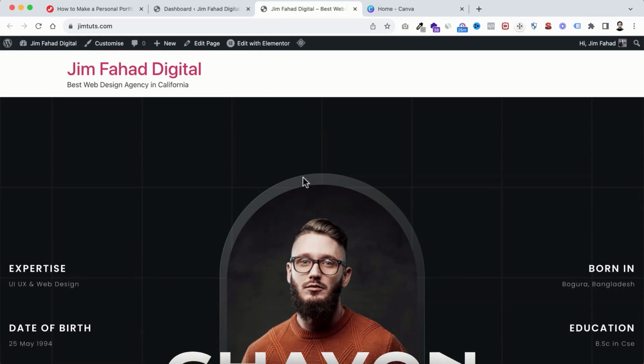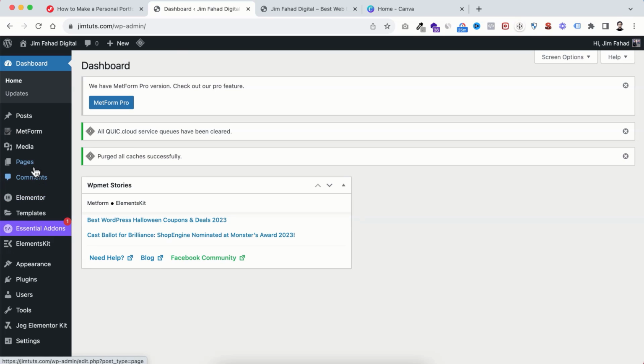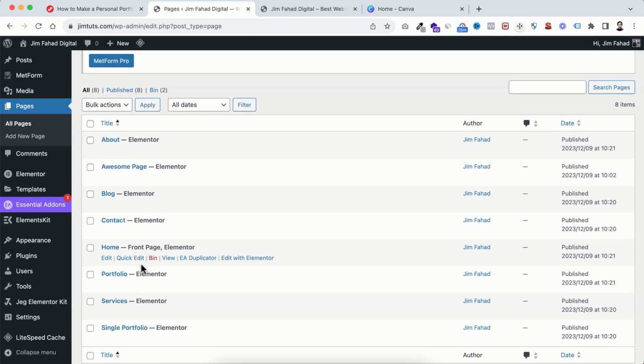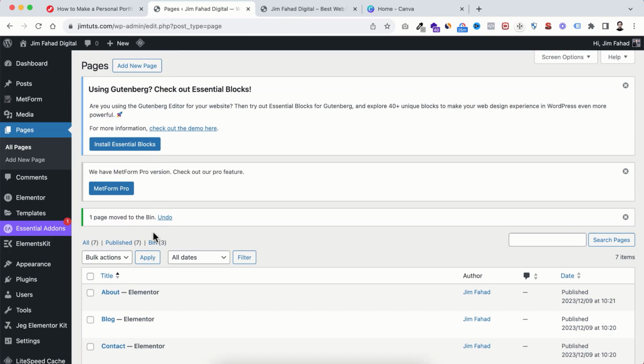So if you want to edit this home page, from here at the top you can click on edit with Elementor, or you can do another thing. You can just go to your WordPress dashboard. Now if you go to pages, to all pages, here you can see all the available pages that came with this specific kit. So here is our about page, here is the blog page, contact page, home page, portfolio page, all the pages. But we don't need this awesome page because this was a dummy page, so I'm just clicking on this bin.